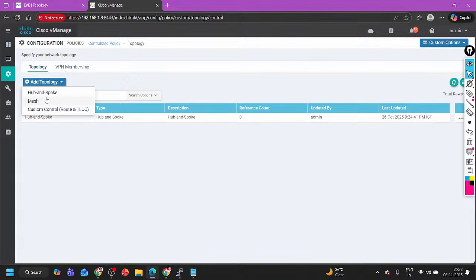Add topology, and I am not going to create this hub and spoke. You are going to use this default hub and spoke topology. There are 3 options. By default, one hub and spoke topology exists on your vManage, one full mesh topology exists on your vManage, and here is a custom control option where you can create your own topology, right? Under hub and spoke, you just need to define hub site and spoke site. Automatically it will create hub and spoke topology for you.